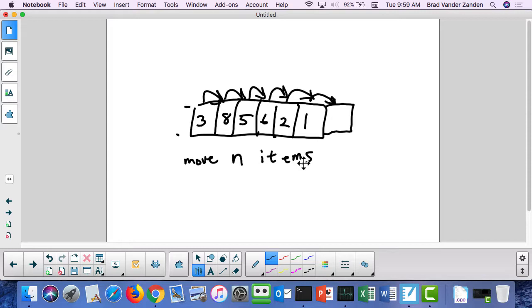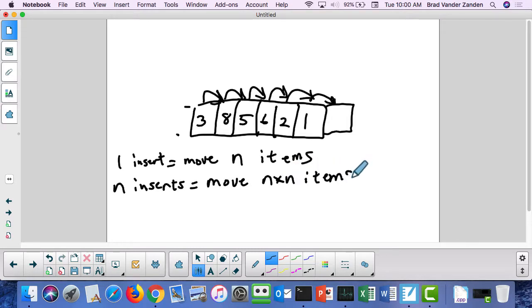Whereas in a list, I don't have to do any such moving. I just add another item to the front and make it point to the previous front item. It's a lot easier. Okay, so that's just one insert. So one insert equals move n items. So if I do n inserts, that's essentially equal to move n times n, or n squared items. That's not too good.